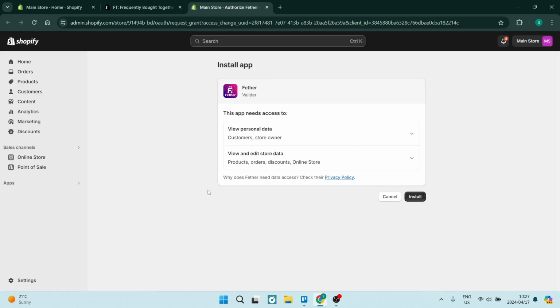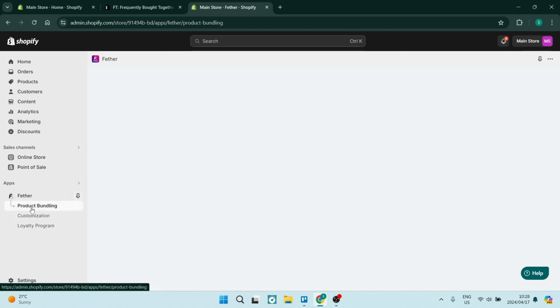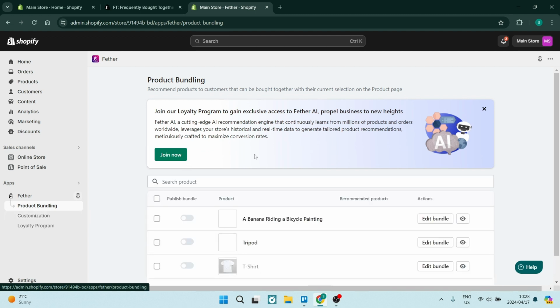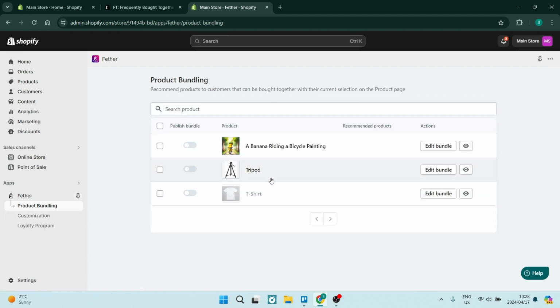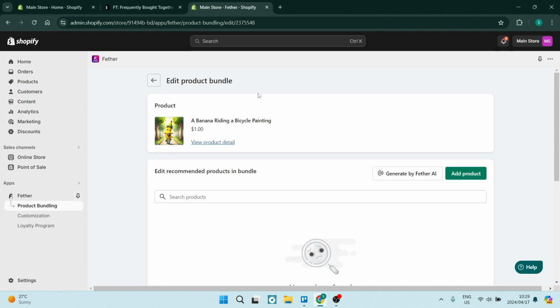Now this basically just requests permission for this integration to happen. So the next thing you need to do from here, you can see now that it's installed. We're going to go over to the left hand side, and here's your app, and you can see a few options. We're going to go to product bundling, and this will now allow you to group products together. Okay, so let us have a look at this one over here, and on the right hand side we can just tap on edit bundle, and inside the edit bundle we can now change a bunch of these settings.